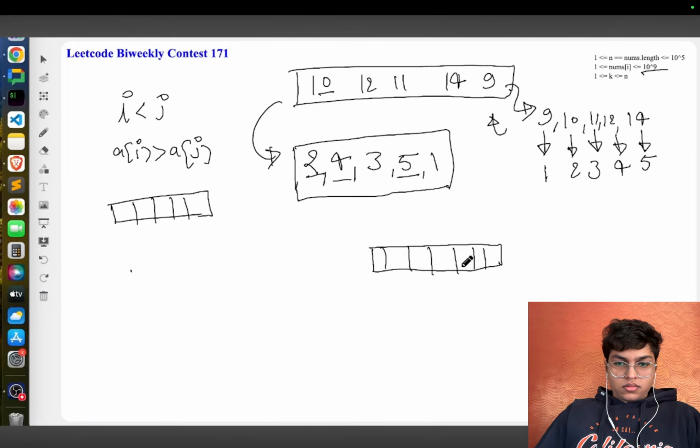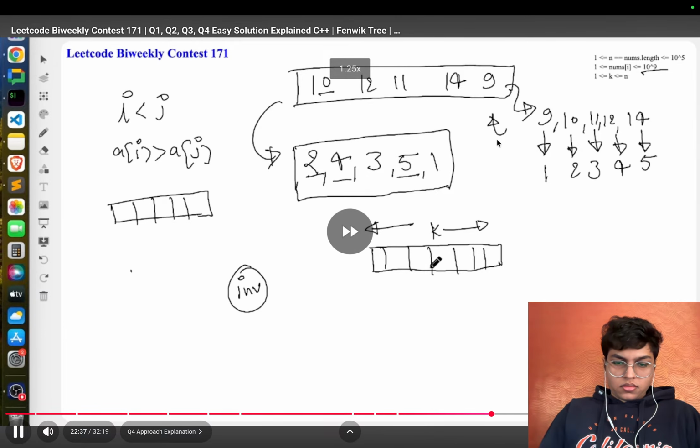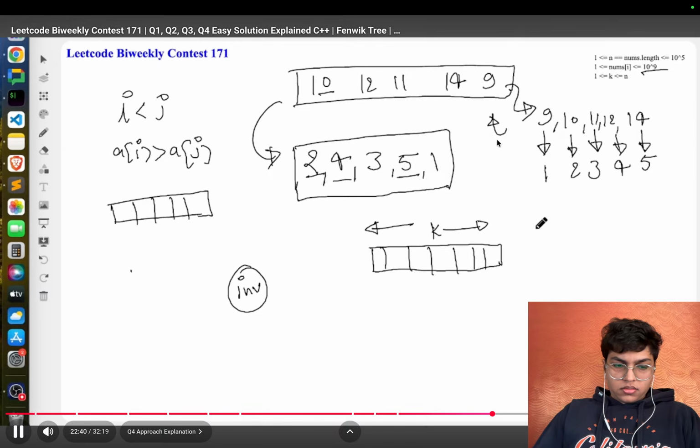Let's say the size of this subarray is k. For this k size subarray, I have already calculated the inversion value, right? Let's say that inversion is inv. I already have the inversion calculated for this k size subarray. Now let's say I slide this subarray by 1.